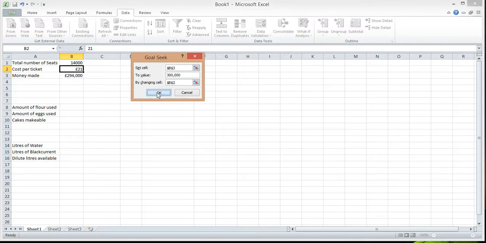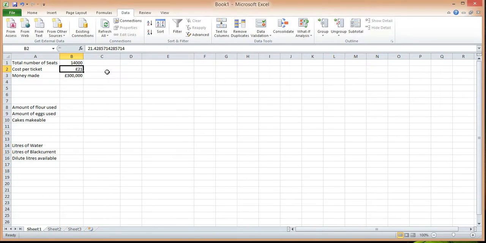At which point, if you just click OK, it works out to be £21, but if you look further into it, it's actually £21 and 43 pence once you've rounded it up. That would take you quite a while to work out, but Goalseek works it out automatically for you.